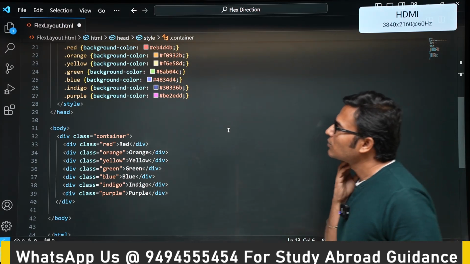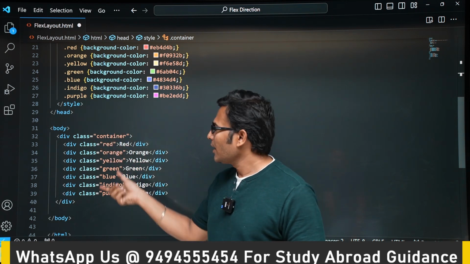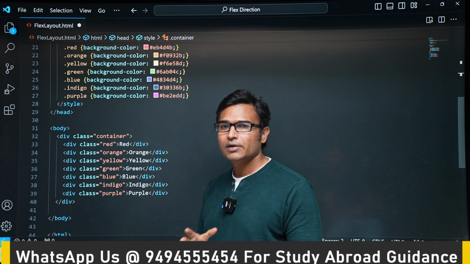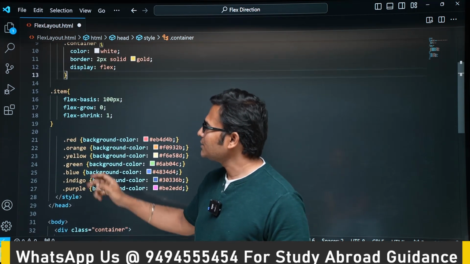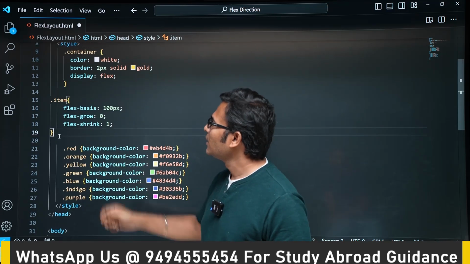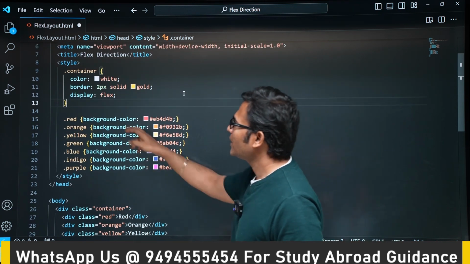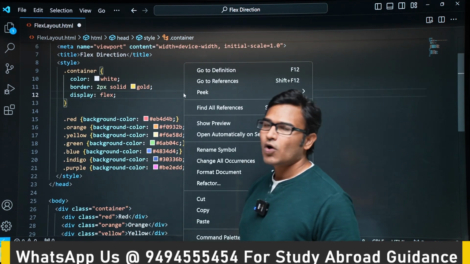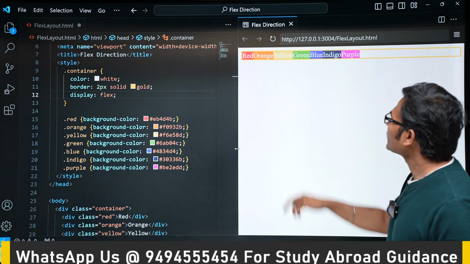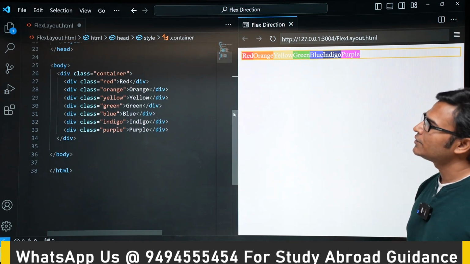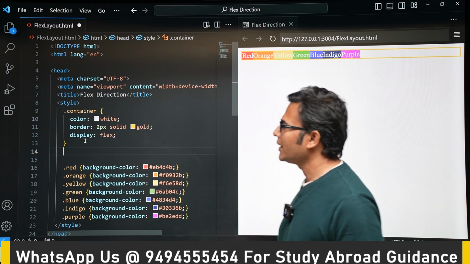So here we have taken a division, which is the outer container, and inside that there are many divisions which are inside the container, and then we have given all the classes and some background colors. Okay, and now display is given as flex. Now let's see whatever we have seen so far one by one. Now this is how it looks in a normal browser. Okay, whatever we have done, it is going to look like that.